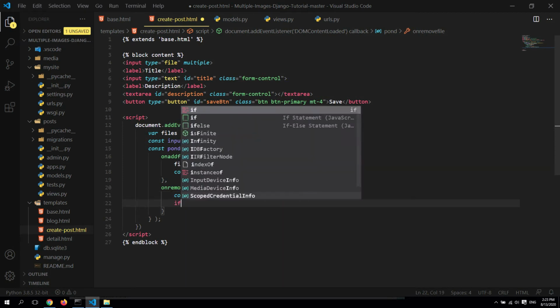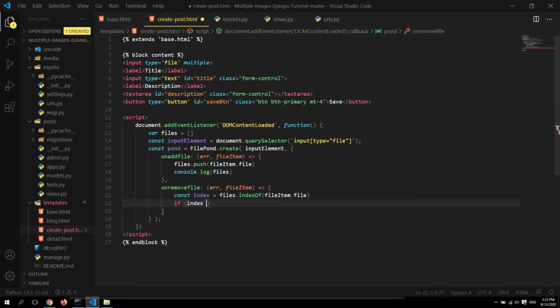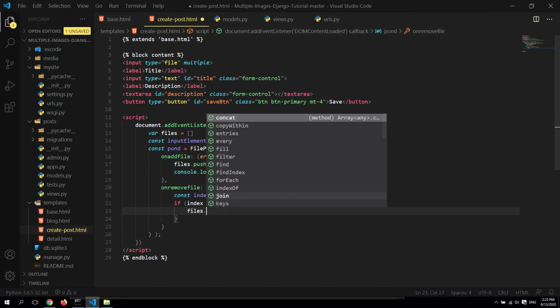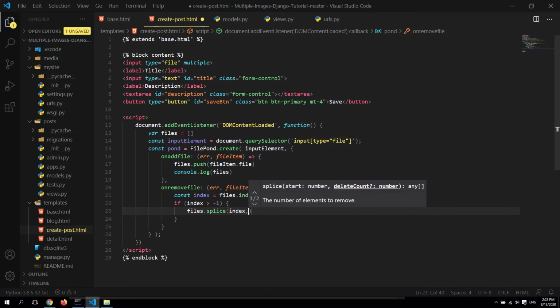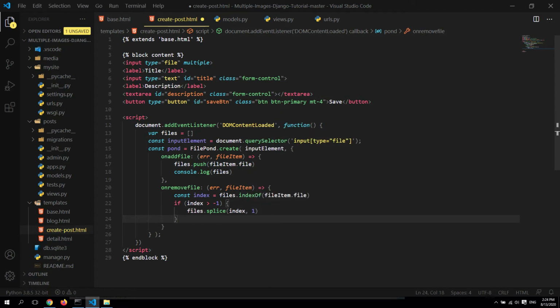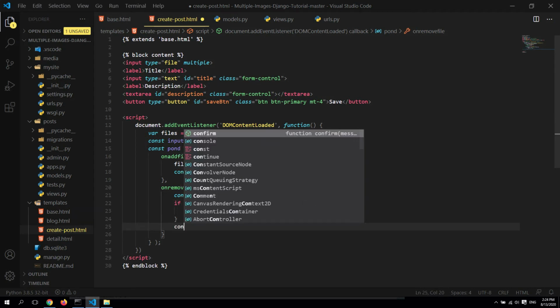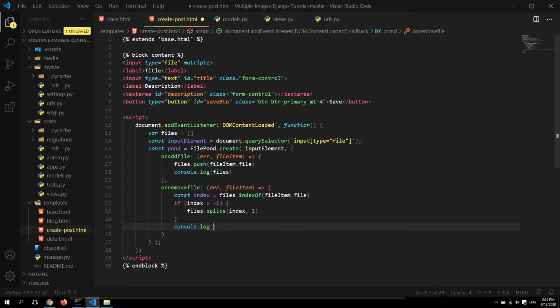And then if index is greater than -1, files.splice(index, 1). This splice function will remove the specific file, which is this one, from the array. Let's console log this as well. Console log the array files.